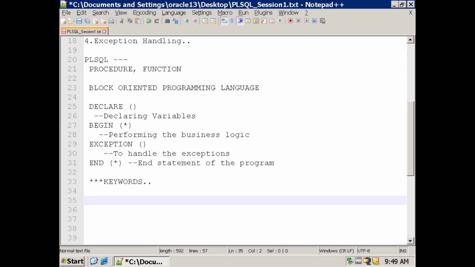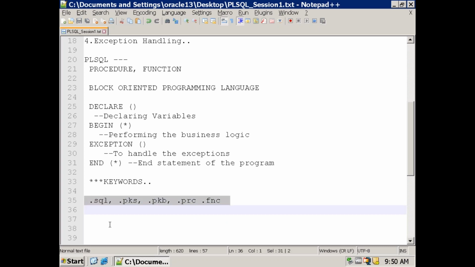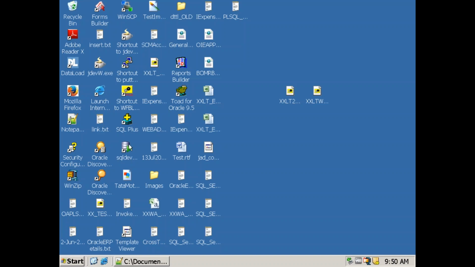Generally in PLSQL there are a lot of file extensions you'll come across: SQL, PKS, PKB, PRC, FNC. But anything will work. The file extension generally doesn't matter in PLSQL. As of now, we'll just start with SQL.